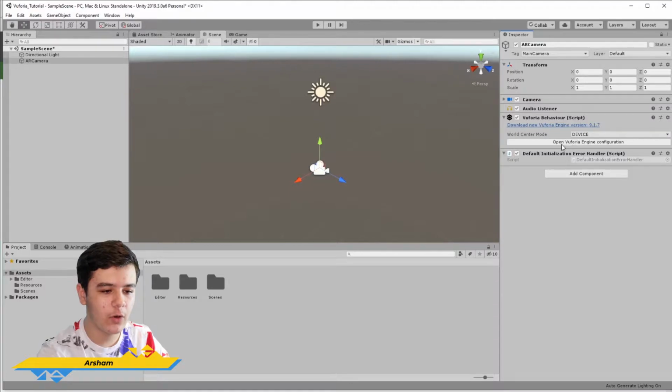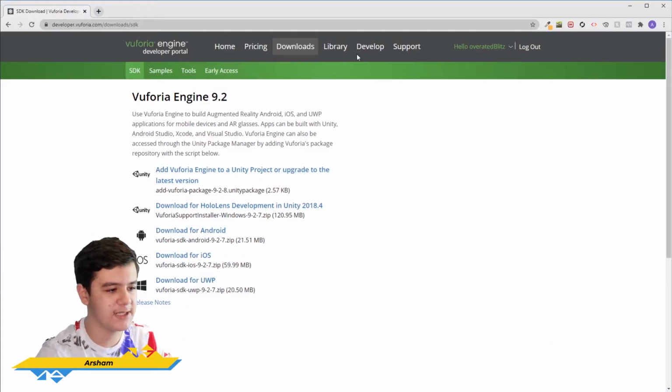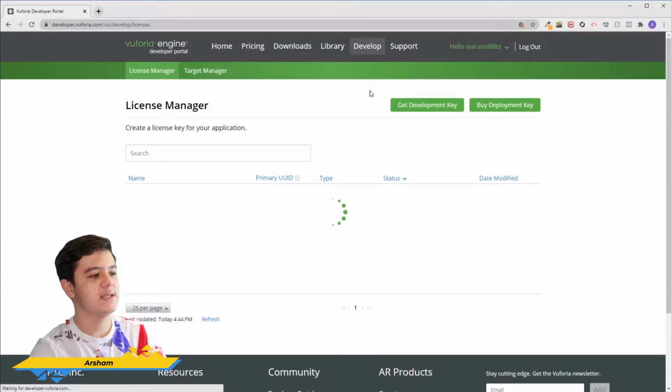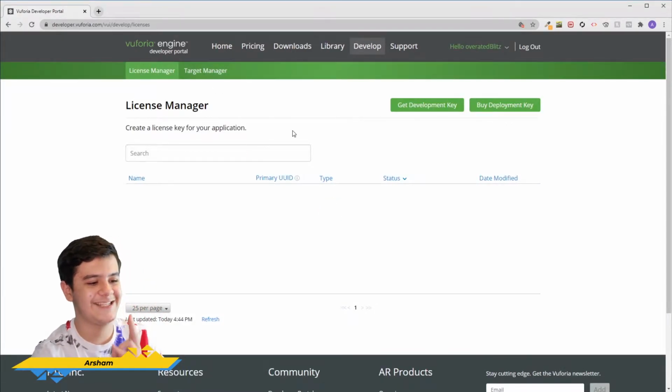So click on Open Vuforia Engine Configuration. Then we have an app license key. So let's go make an app license key. So you can go back to this website, click on this button, Develop. So now we want to make two things. Our image target, we want to upload it, and also our license key.